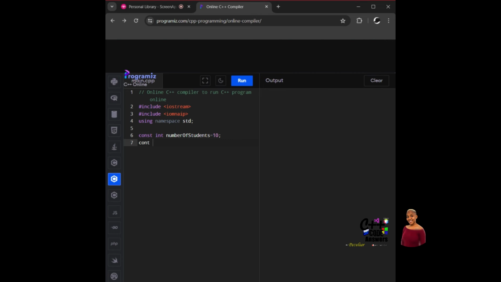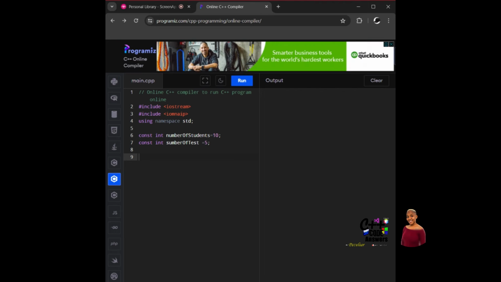Also, we declare the number of tests of the students that we'll be using to calculate the average. We're instructed to create three functions. So we're going to firstly build the first one, the function to read and store the data into arrays.